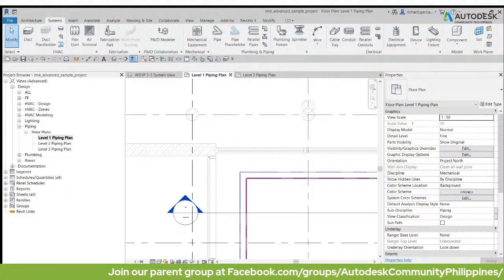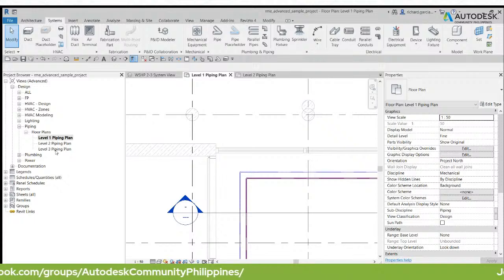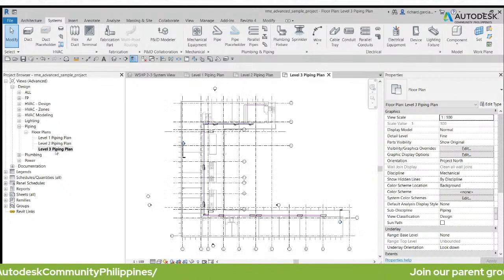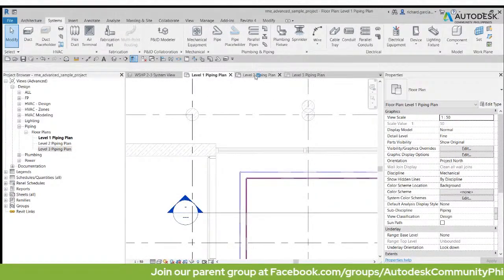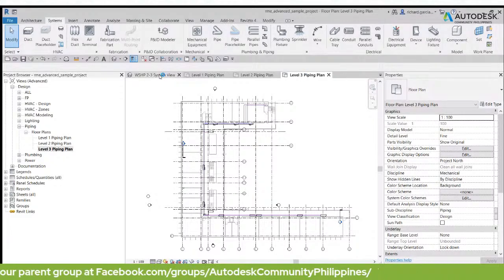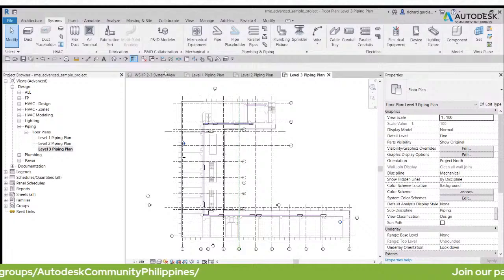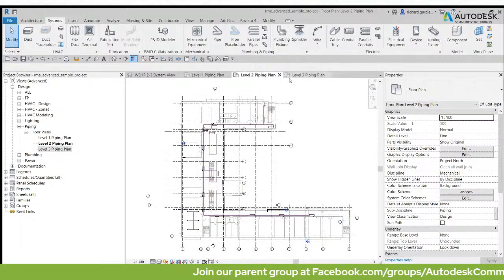Okay, and then you will notice every time I open a view, for example I open the level 3 piping plan, if I double click that, you will notice here at the top it shows you all the views that you have open in your project, right? Which is useful. If you want to see all the views that you have open, in my case I have 4 views currently open.